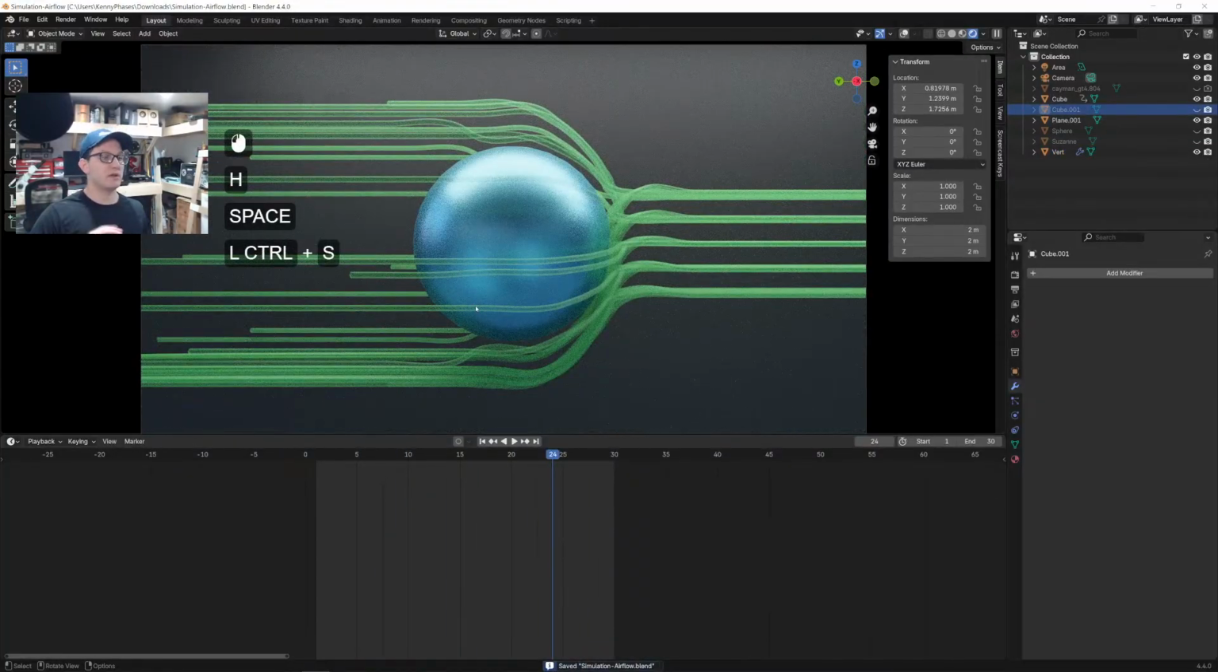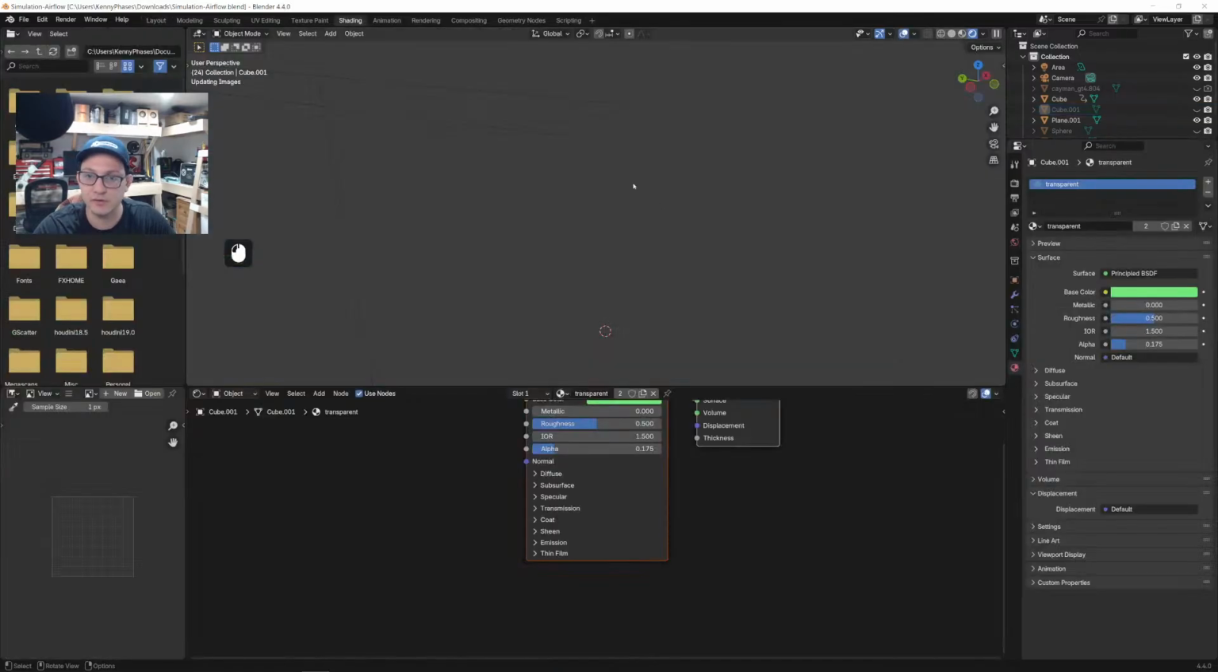Again, you guys can do whatever you want. It doesn't have to be green. It can be literally any color you want. But this is kind of a cool way to do this. And a lot of people are probably thinking, okay, that's cool, but what if I want it to look like smoke? Well, you could do that if you want to.